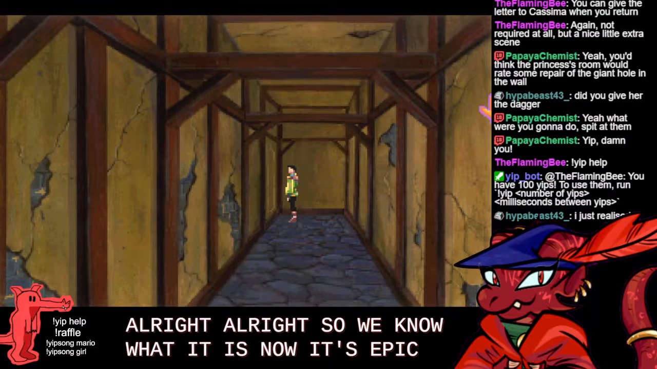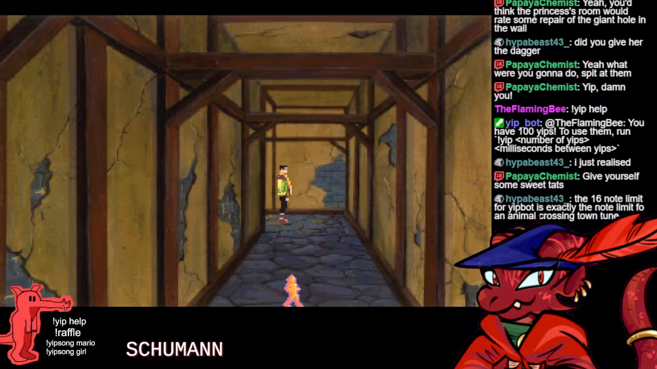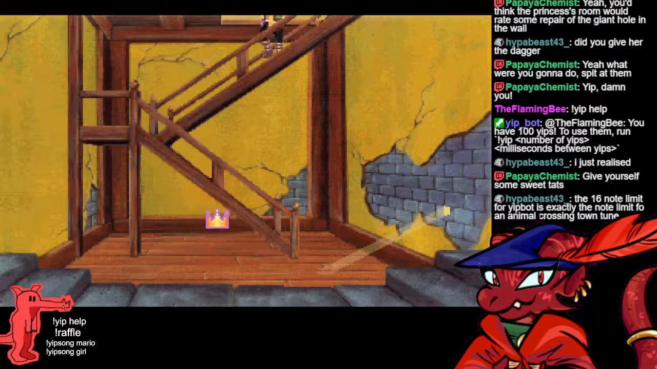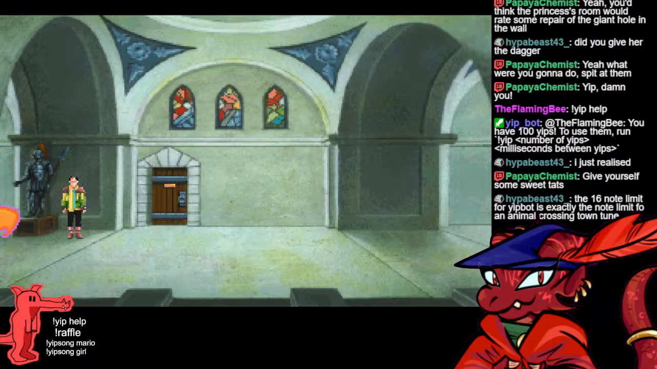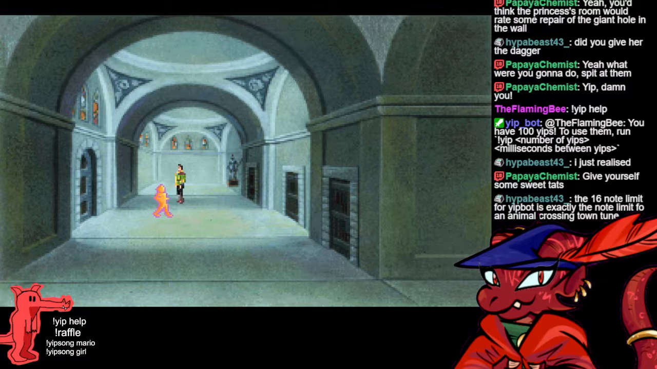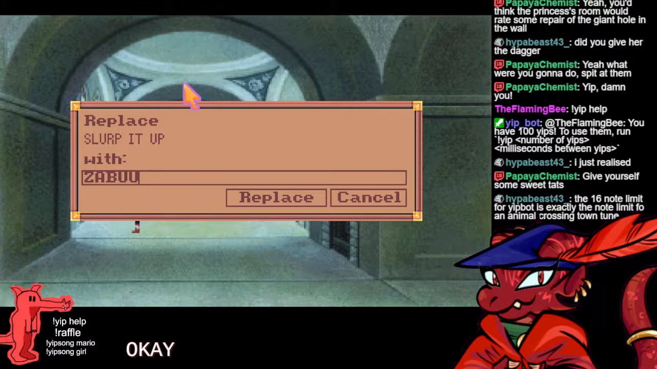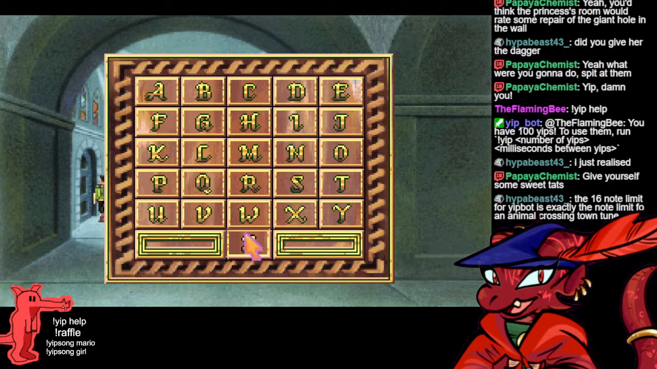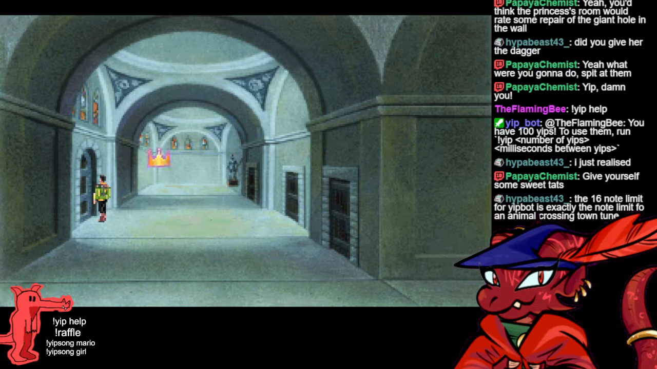Alexander. Shoom. Oh, nice. Okay. Zebu! Having chosen his words, Alexander uses them to firmly address the door. The door does not respond.